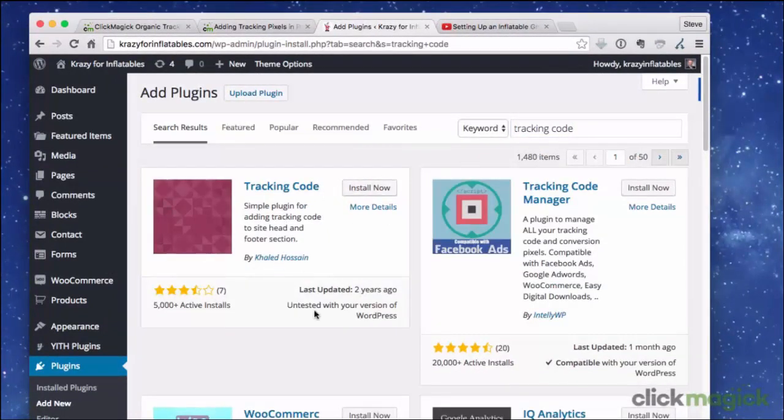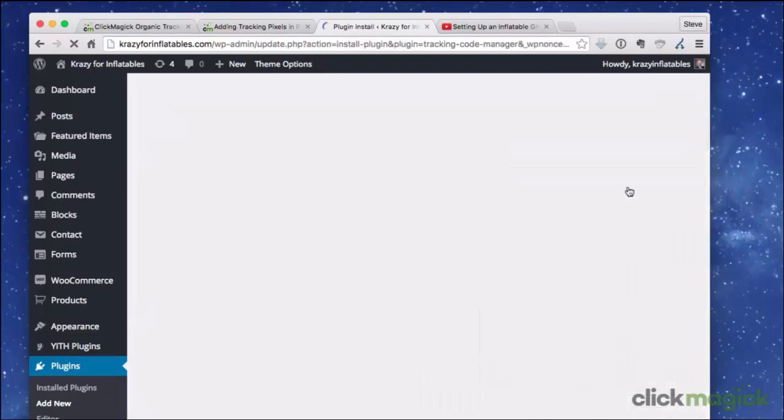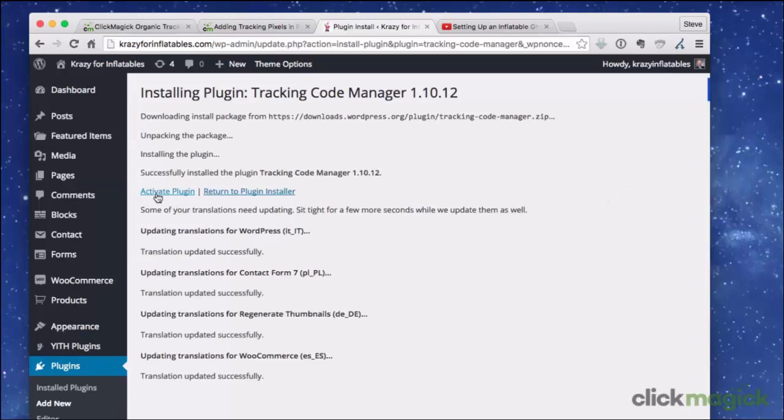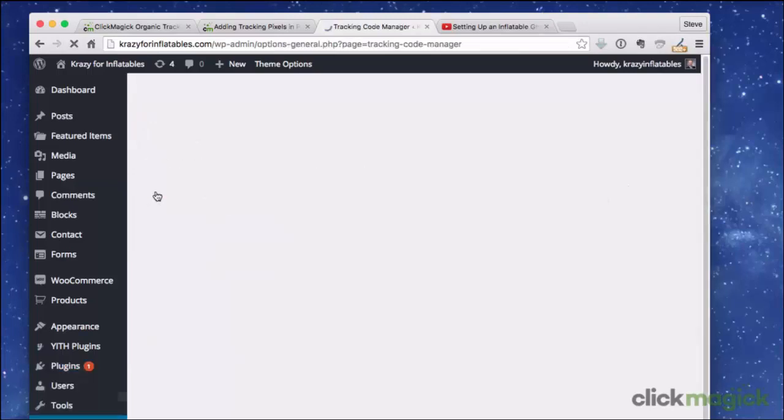You'll find some like this one that hasn't been updated in 2 years. It's out of date. Other ones like this, you'll find 20,000 plus active installs. It was updated a month ago. It's got a very high rating. So let's go ahead and install that one. And of course, you always want to back up your data if you haven't done that in a while before you install any plugins or do anything like this. But let's go ahead and click Install Now. Now it's installed it. Now let's go ahead and activate it.